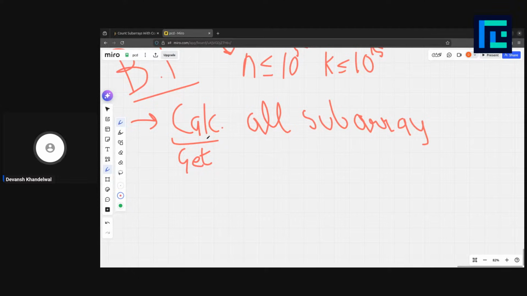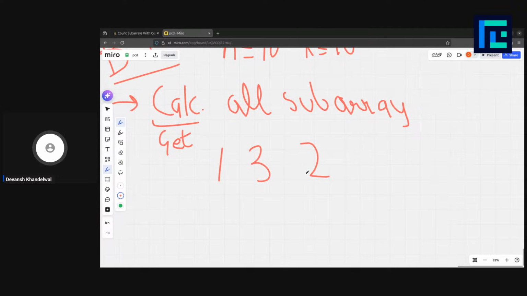What would be the time complexity to get all subarrays? Let's say we have 1 3 2, right? The number of subarrays which end here would be, let's say, 1. The number of subarrays which end here would be 2. Let's say we have more elements, till n elements. So the number of subarrays that end here would be 3, and so on, and the number of subarrays which end at the last element is n.